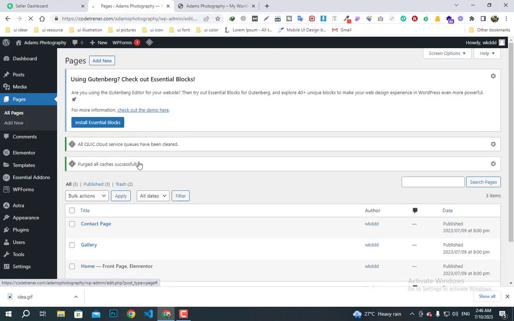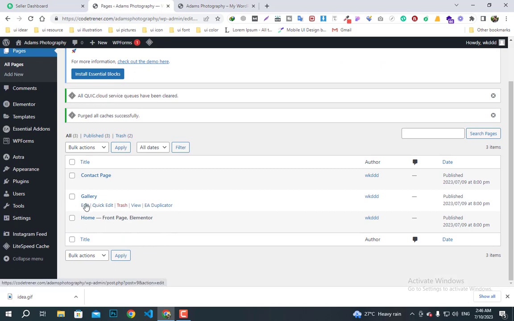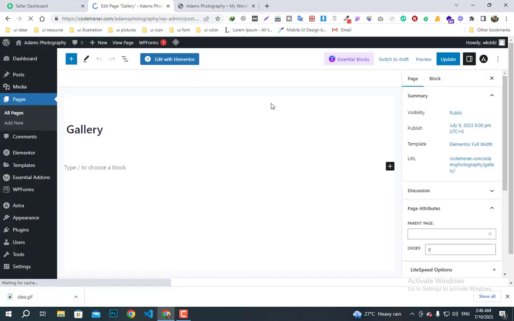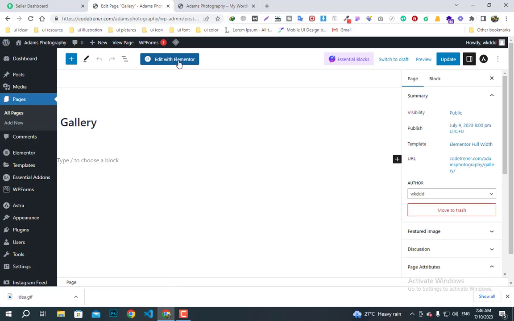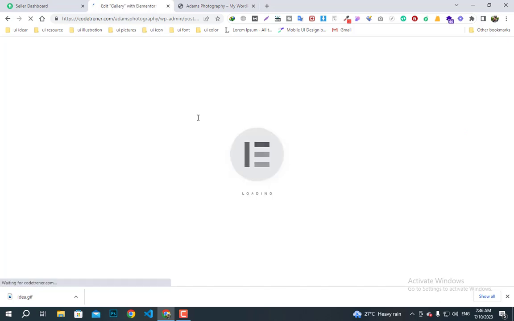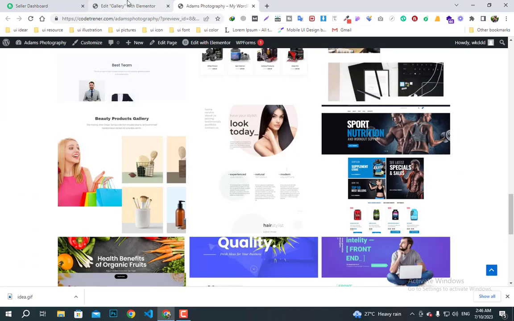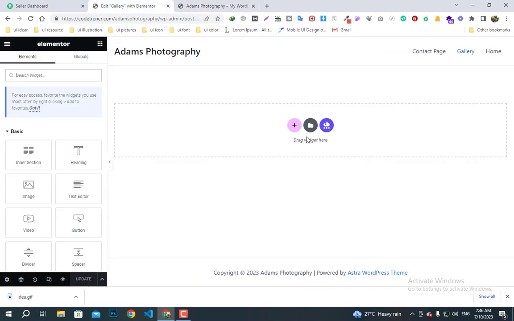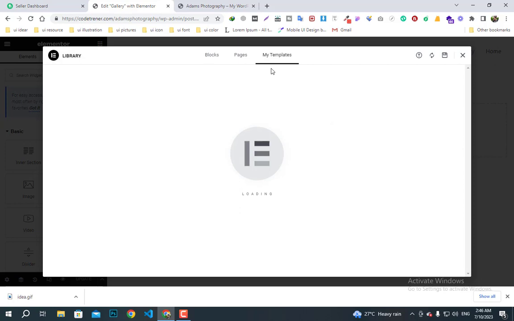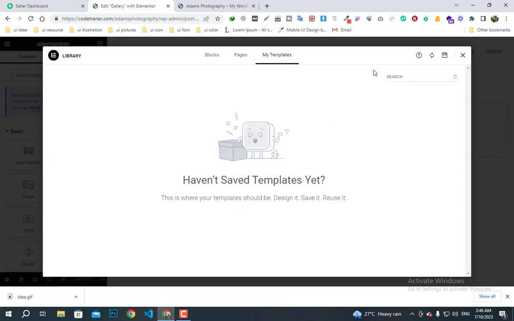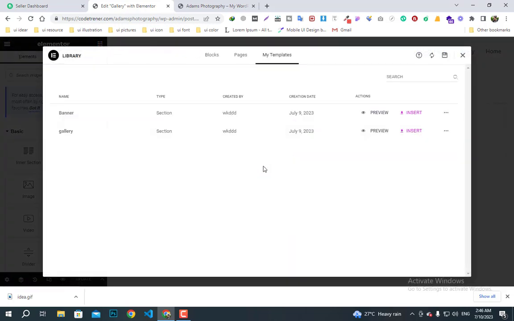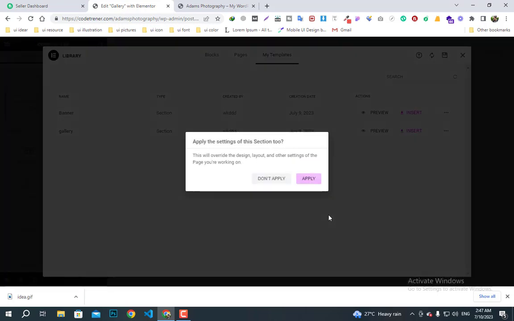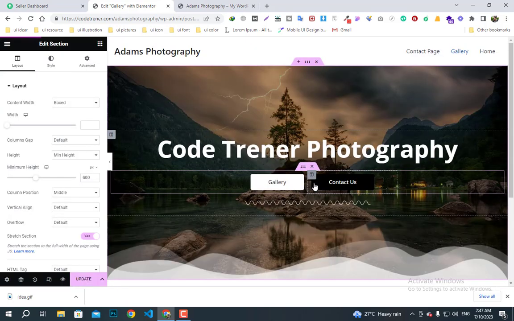So we'll go to the WordPress dashboard, click on pages, and then click on gallery, then click on edit, and then click on edit with Elementor. Okay, we don't need to click on this plus icon anymore. We'll click on this save template icon, click on my templates, and this is the banner. We'll simply insert it and click on apply. It will save our time.